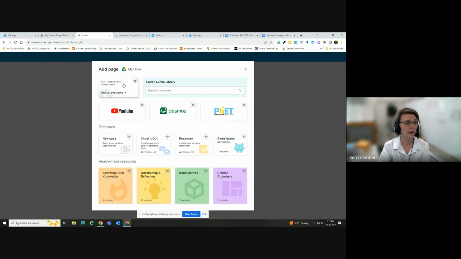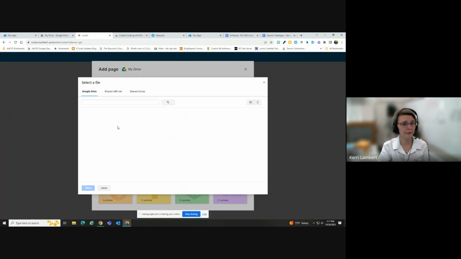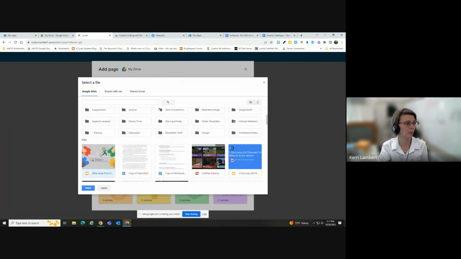you'll see here the very top corner is importing a resource. So when I select this, I can even pull directly from Google Drive. I can upload if I need to. Again, the editable PowerPoint is new. It's coming for slides. I would go into Google Drive and I would select my slide deck. I'll just grab the same one here.